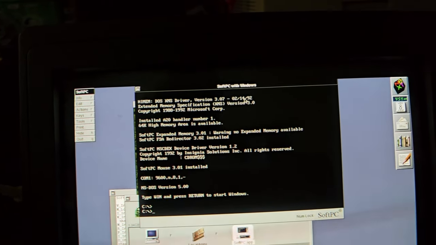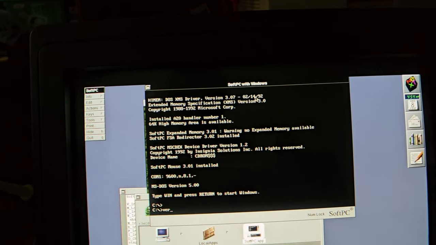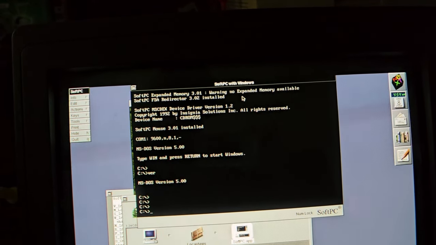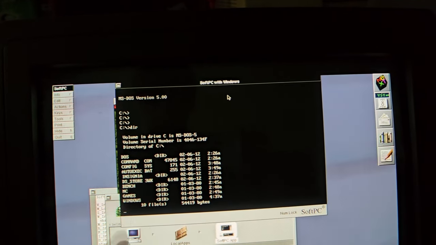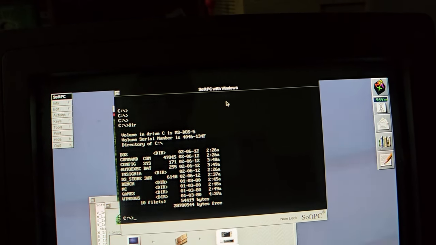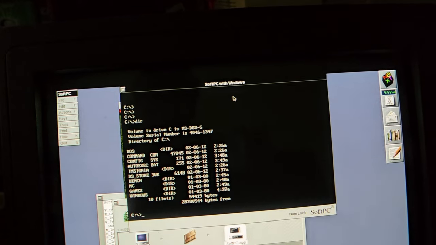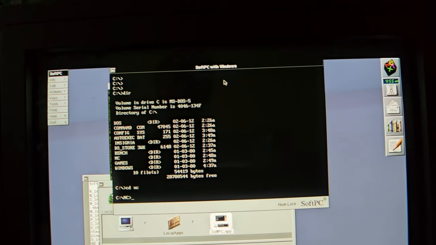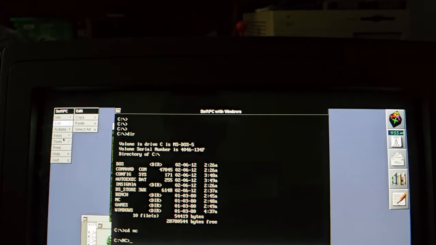Cool, right? If I check the version, this is MS-DOS 5.0. What can I say? Let's check out the directory. As you can see, there are a few games, Windows, Norton Commander, and benchmarks. So let's check if Norton Commander is working properly. It takes time until it is loading.